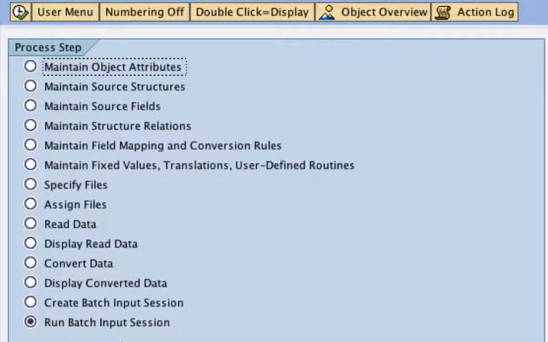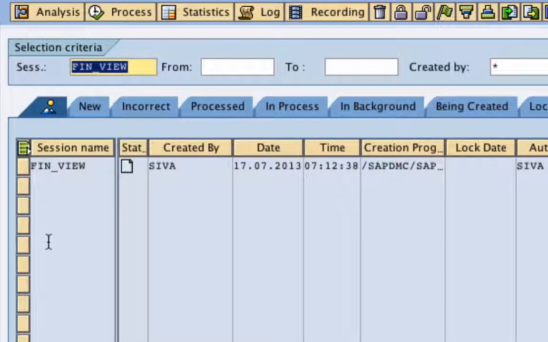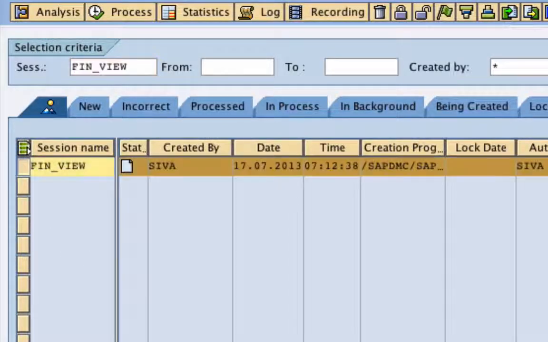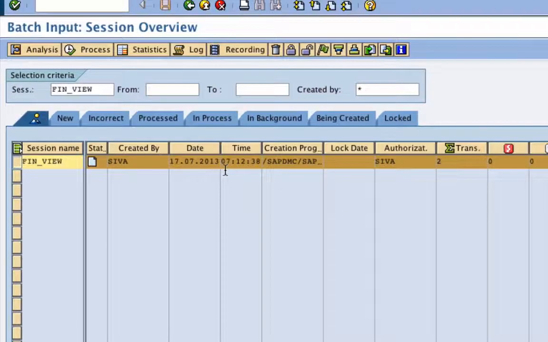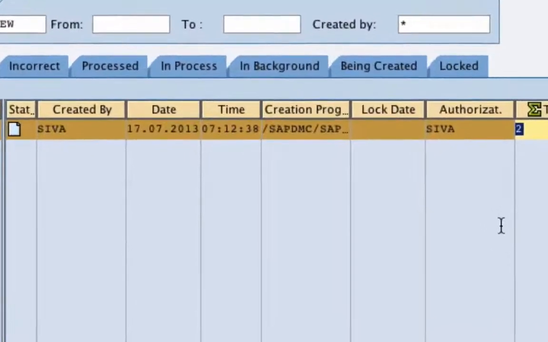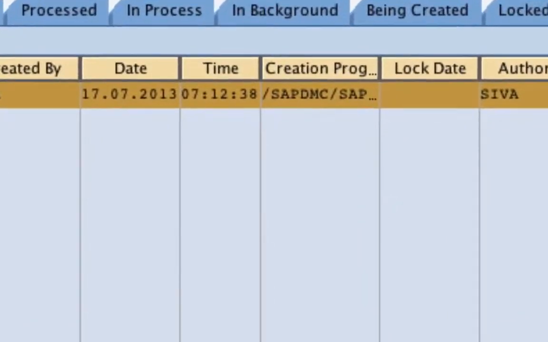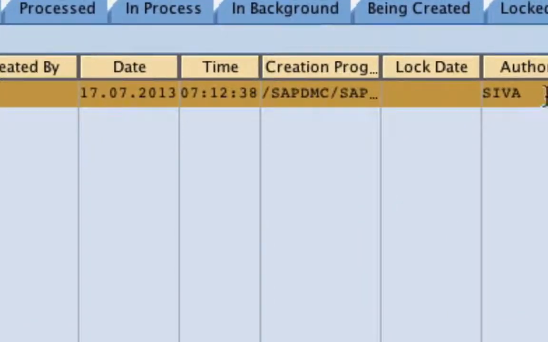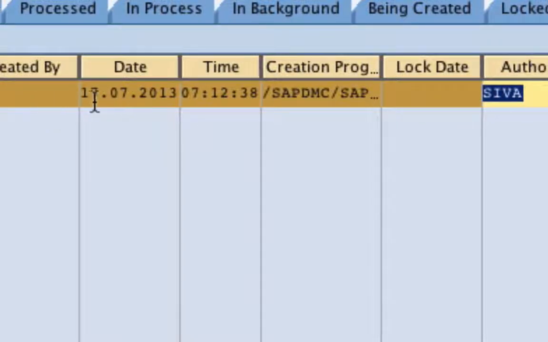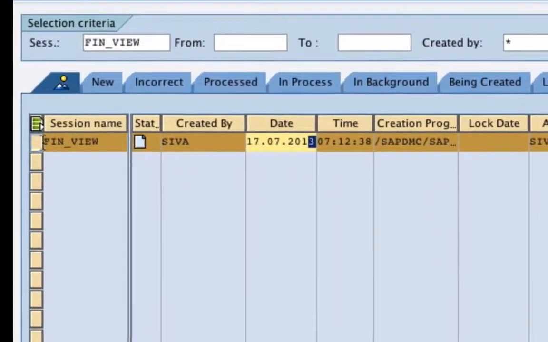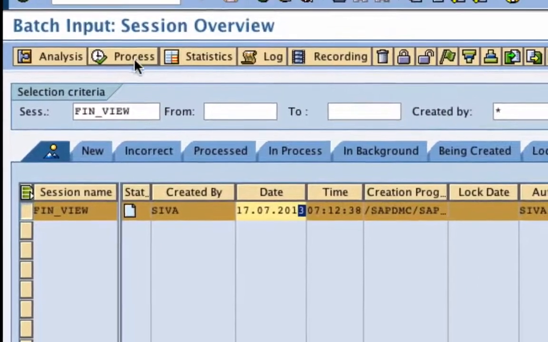So select the last step, run batch input session, and then click on the execute button, and you got your session here. Select your session, which is the batch process that has been queued up to be executed. And if you look at the transactions column, you see that the number is 2 here. That means this session executes 2 transactions, and also gives you some other details like who is the author, when the date was created, and so on and so forth. So select your session and click on process button.